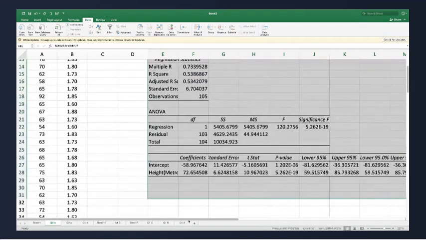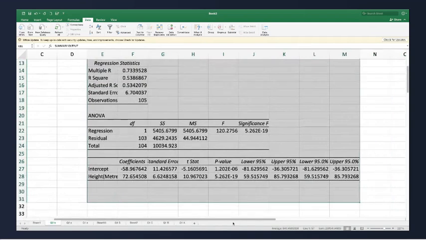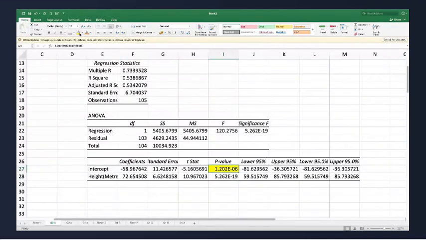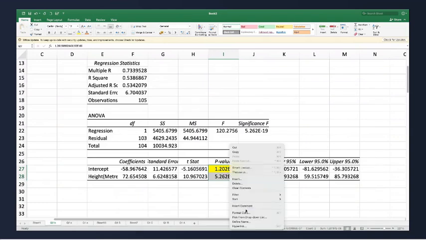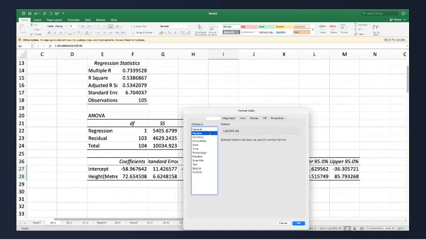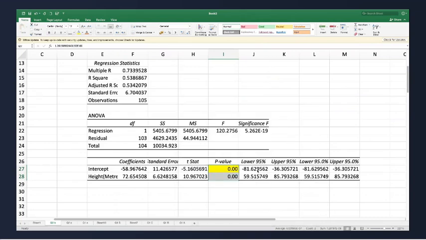Can you see my output? Yeah, p value is. Now, when you get values like this, where E is mentioned, you have to click on those, go on format cell, go on number. It's general, so go on number, click select number. So it will give you an answer.